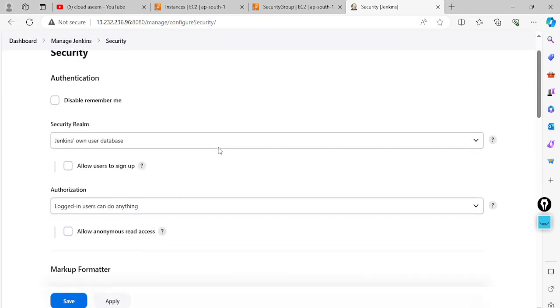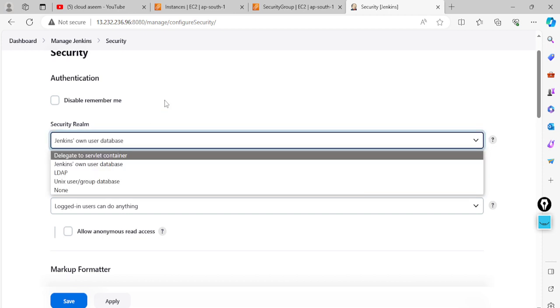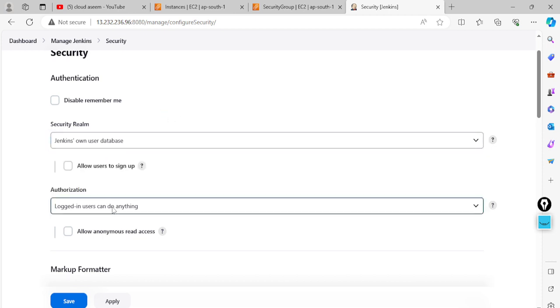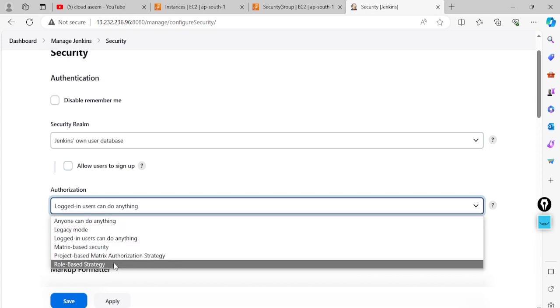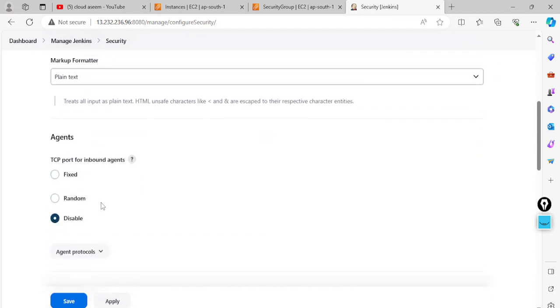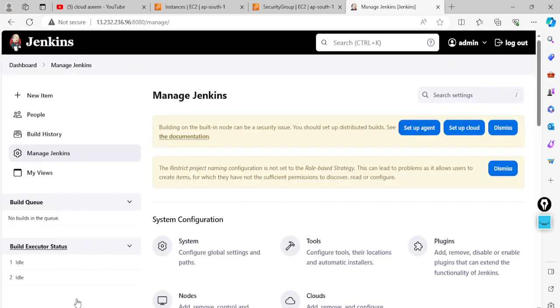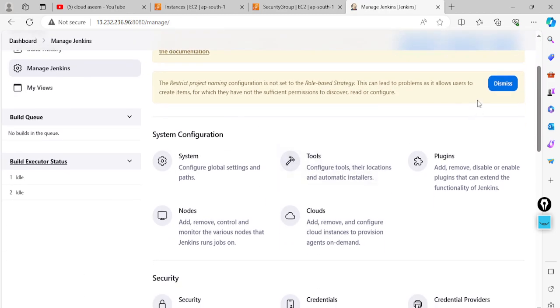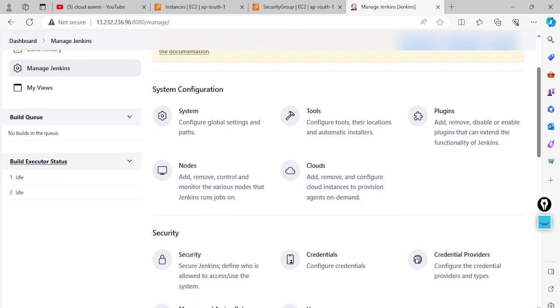Let me go and see. Yes, here you have to click this Jenkins user database, then take this plugin. After installing the plugin, we receive the Role-Based Strategy. Just apply and save it. This part is done.